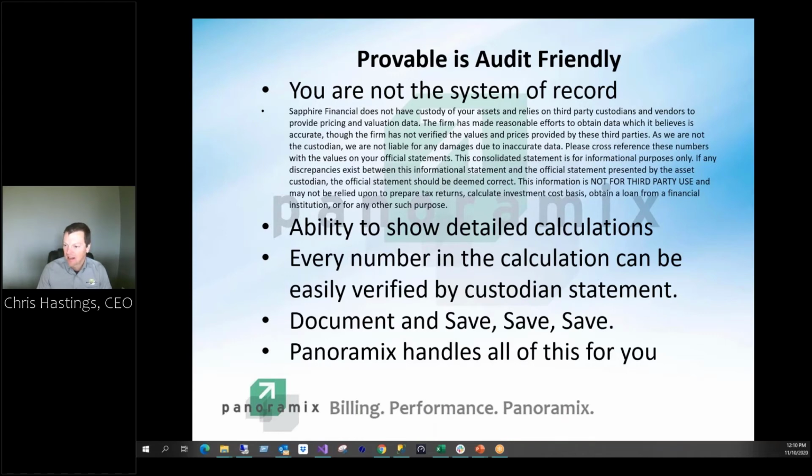Sapphire Financial does not have custody of your assets and relies on third-party custodians and vendors to provide pricing and valuation data. The firm has made reasonable efforts to obtain data which it believes to be accurate, though the firm has not verified these values and prices by these third parties. And I'm going to insert here, by the way, unless you are audited, in which case you need to. In any case, as we are not the custodian, we are not liable for any damages due to inaccurate data. Please cross-reference these numbers, blah, blah, blah.